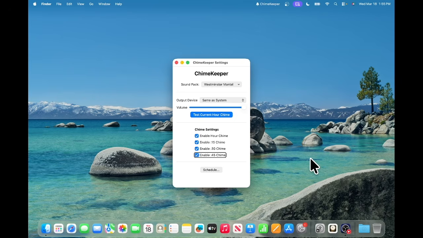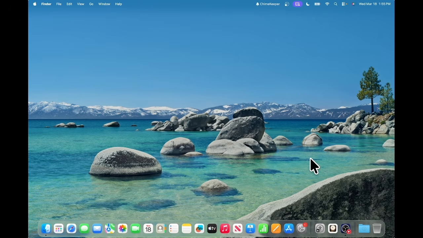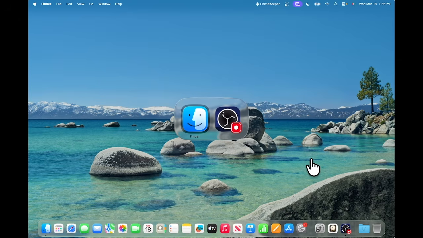What I can do here, this is one of the powers of ChimeKeeper. If I press Command W to close this, Finder, desktop. We are back in Finder and we're on the desktop. And notice by Command Tab, OBS, Finder, there's no ChimeKeeper there.